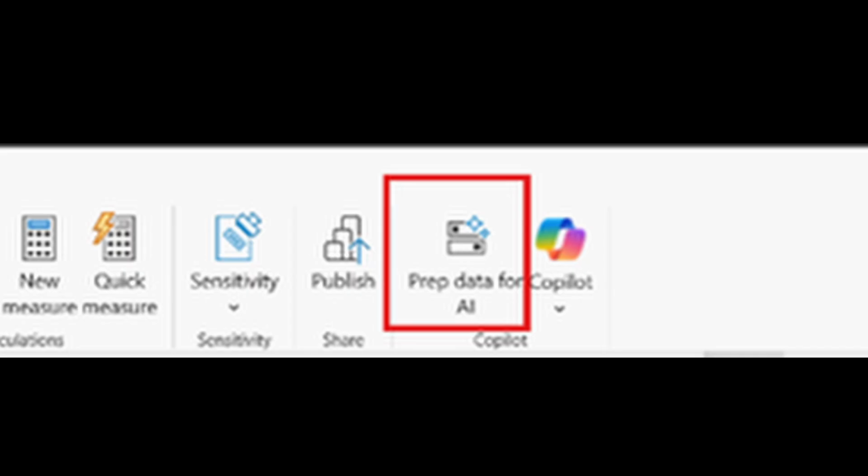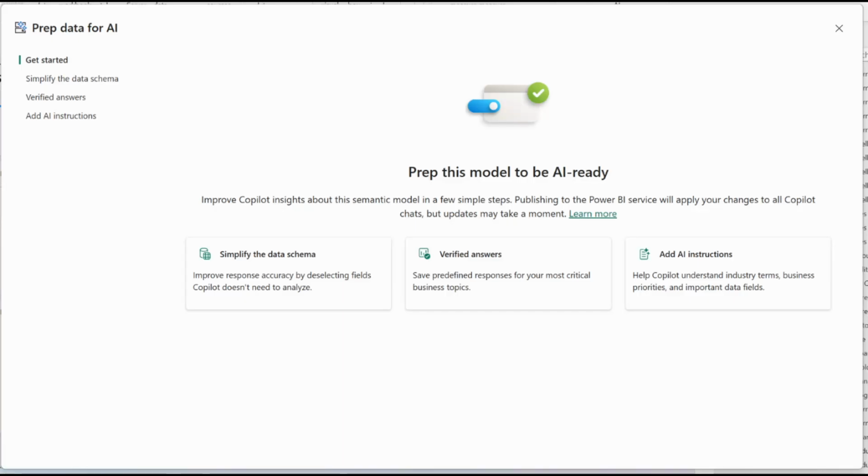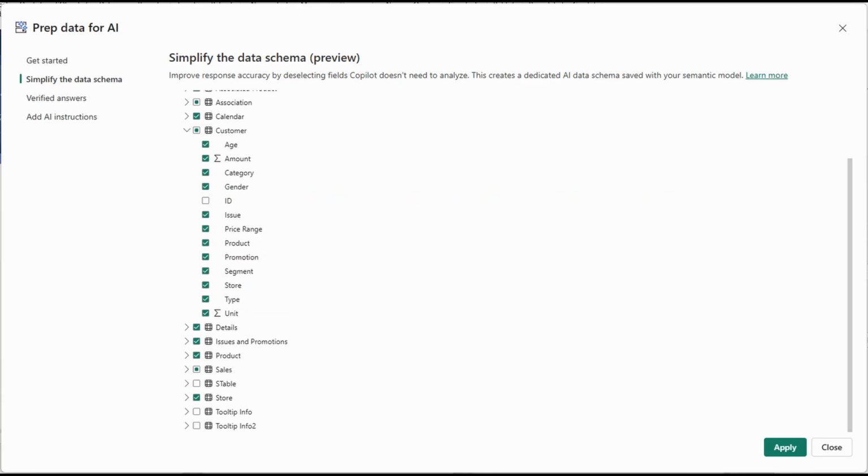Since the users will be able to query the data itself, it's important that the data is prepped for AI to get the best results. There's a new Prep Data with AI button in the Power BI desktop that can help you prepare your data to work better with Copilot. There's a data schema section which allows you to pick and choose which tables and columns you want the AI to consider when generating results. This allows Copilot to generate answers only from those important fields that matter, so excluding things like sorting columns, internal IDs, or other irrelevant columns, so that Copilot doesn't spend time trying to consider these columns.